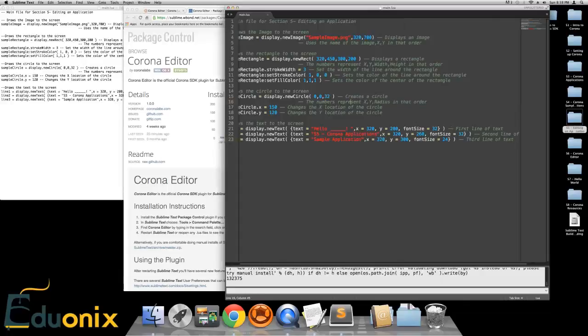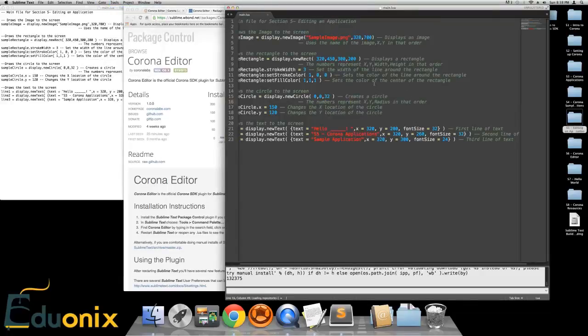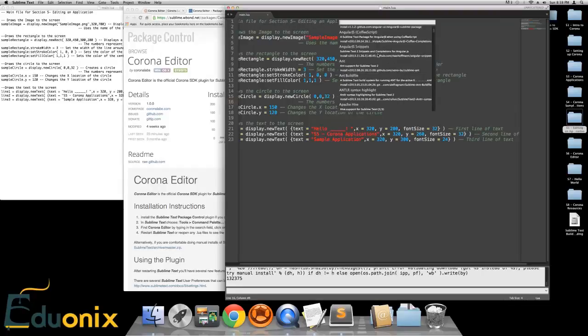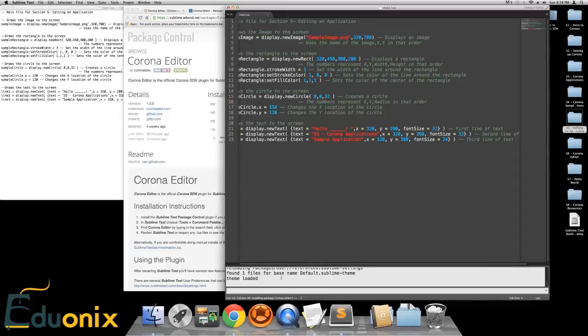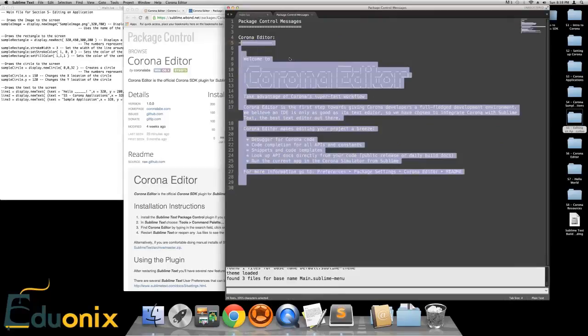So now what we do is go to Tools, Command Palette, Install Package, and then you're going to want to look through the list of packages available to find Corona. You can also type it in to get right to the editor. So once you've selected this, go ahead and let it load. Should take just a moment, and you should get a pop-up like this, and this shows you what Corona Editor is.